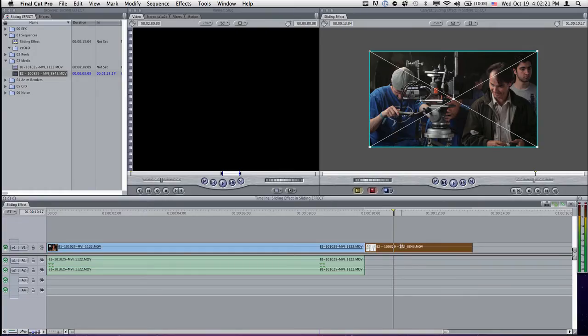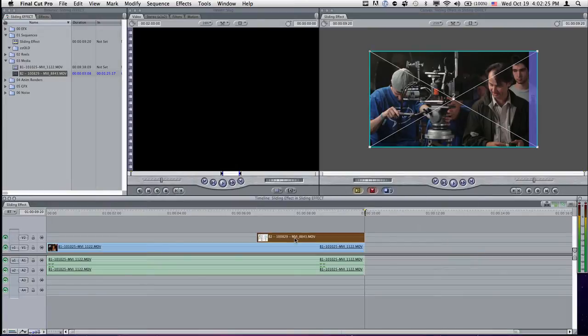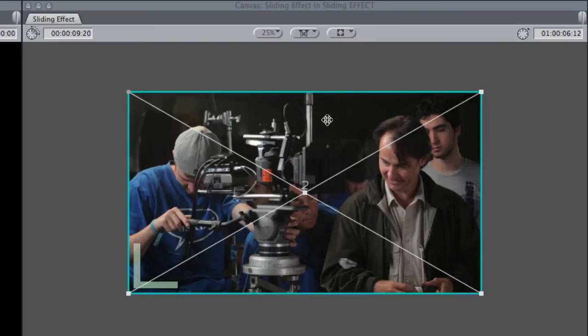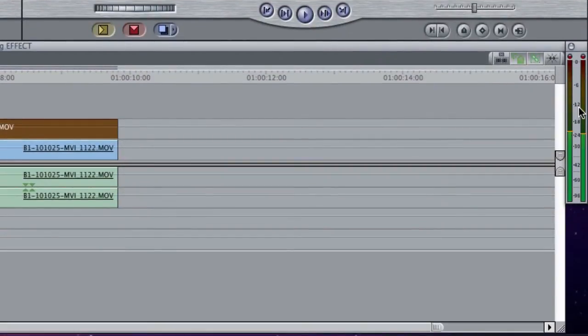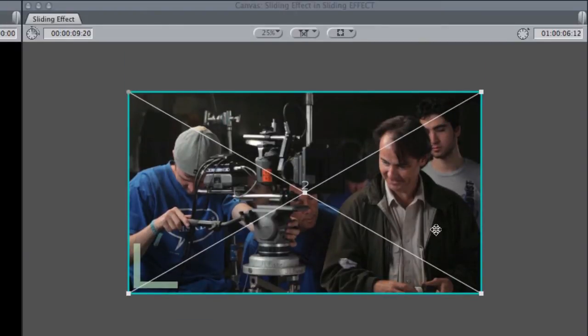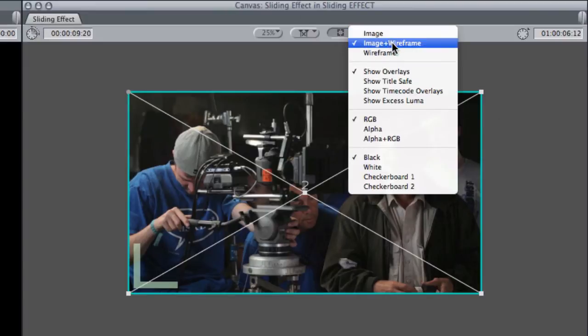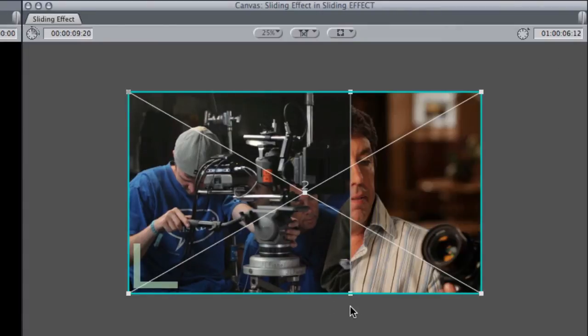So the first thing I'm going to do is take this and put it up on top. Now, this may not be the most cool way of doing it, but it's going to work. So watch this. I want to reveal this camera. Now, I don't use the little tool palette thing over here, but if you hit the letter C, you get the crop tool. To see this crosshair and these little dotty dots, you have to have image plus wireframe. With the letter C and the crop tool, I can just drag this over. Like, I want to reveal the camera, okay, like that.